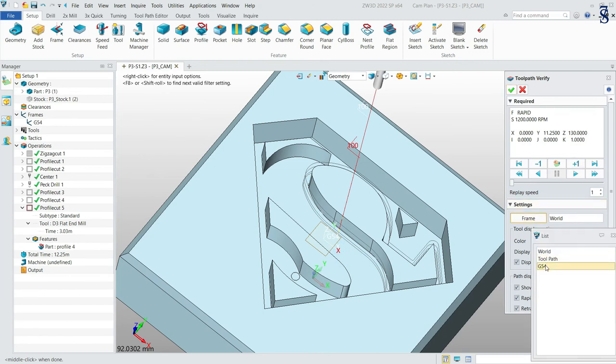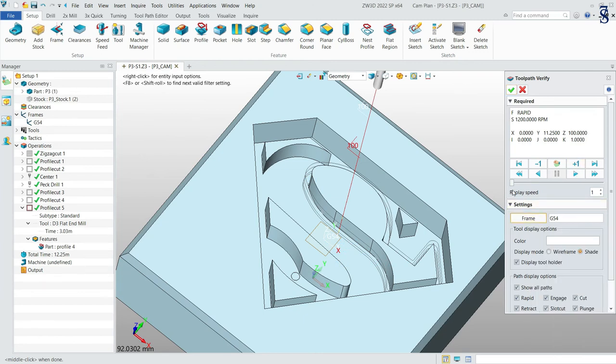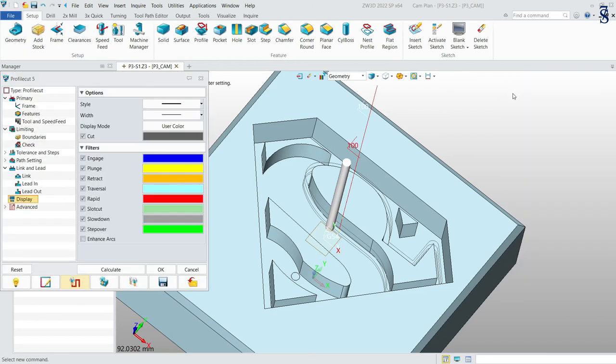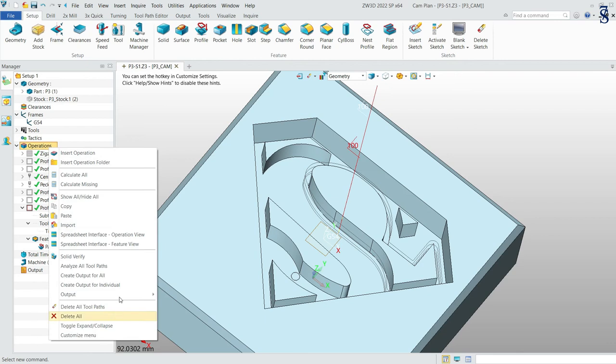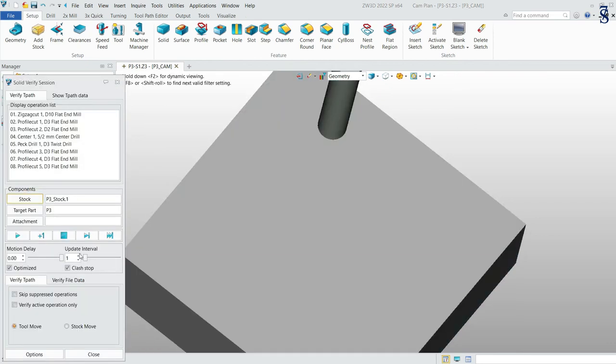Set the G54. You can drag this one faster, and then we can see Z minus 14.5, which is the last depth of the operation. Click OK. Click OK. We're going to perform a solid verify. Set the speed. Play.